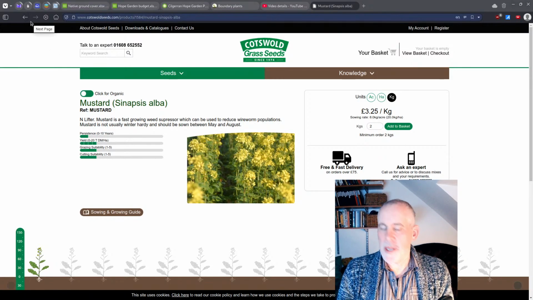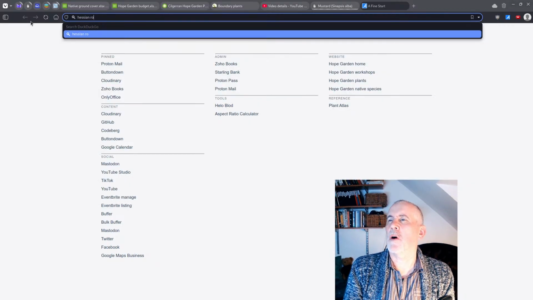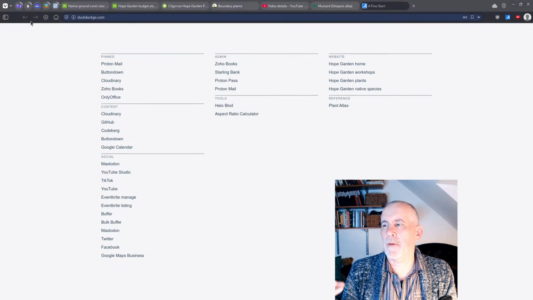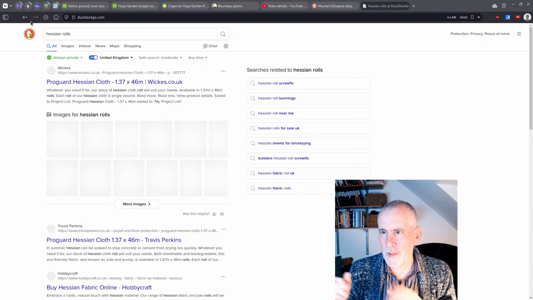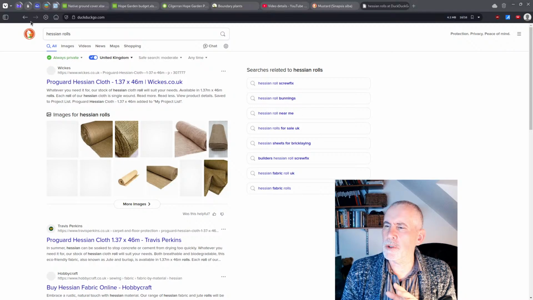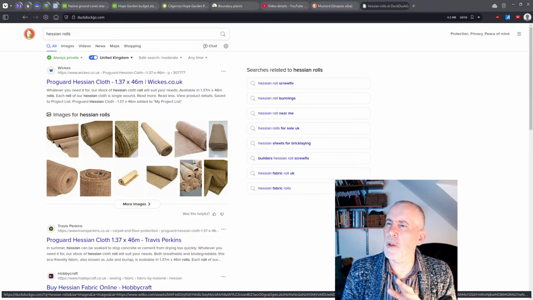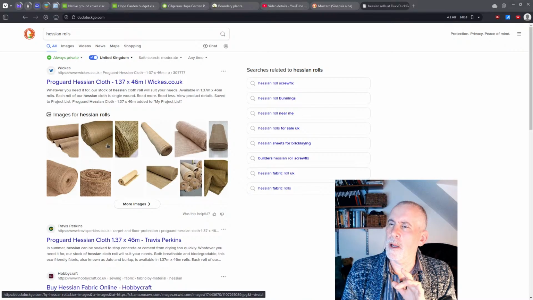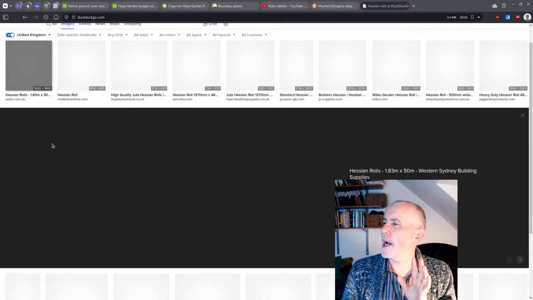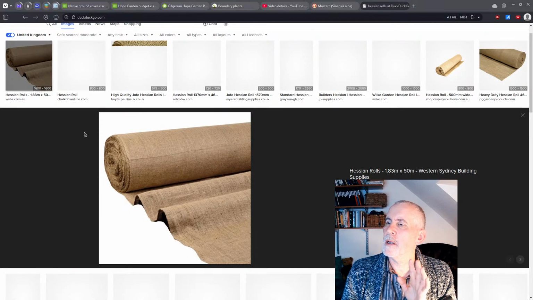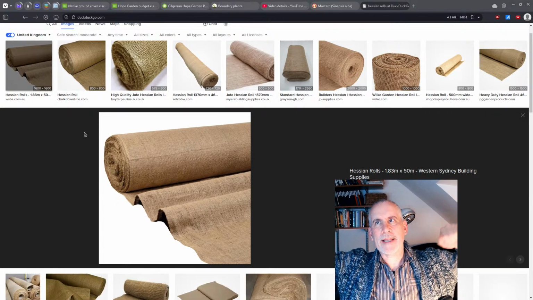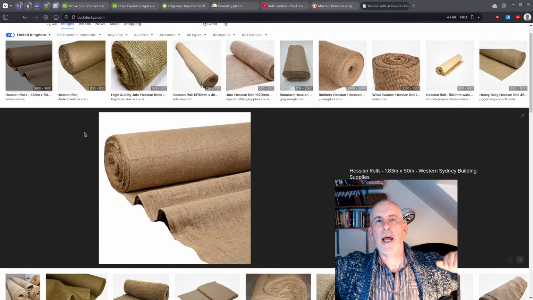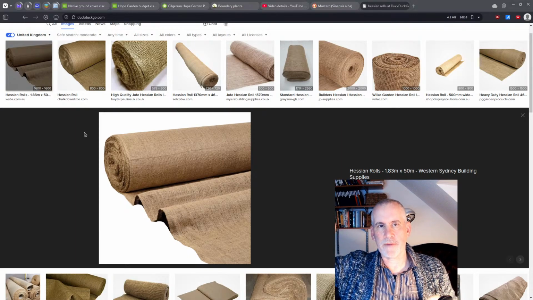So I might do that. And then the other thing that I really want to get is Hessian rolls to cover the bank, because the bank's made up of lots of old bits of turf, and there's loads of stuff in there. I've covered it in a plastic mulch, I'm afraid, and that'll kill it off. But what I do want to do is get a whole load of Hessian cloth, the cheap stuff, and peg that out with metal pegs, and that'll suppress the grass enough to allow other stuff to get established.